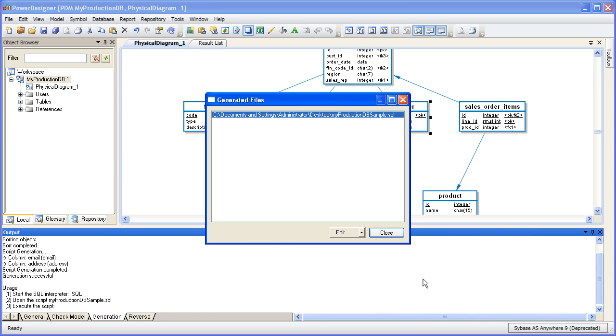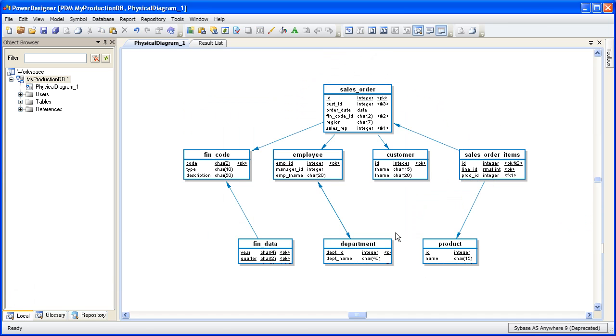Now the script has been generated, and this dialog box states that there is a file that you can go to and open it up and either look at it in your favorite text editor or open it up inside of your database administration tool. Now that was an example of a simple model-driven round trip where we made changes to the model and migrated those changes back to the database.